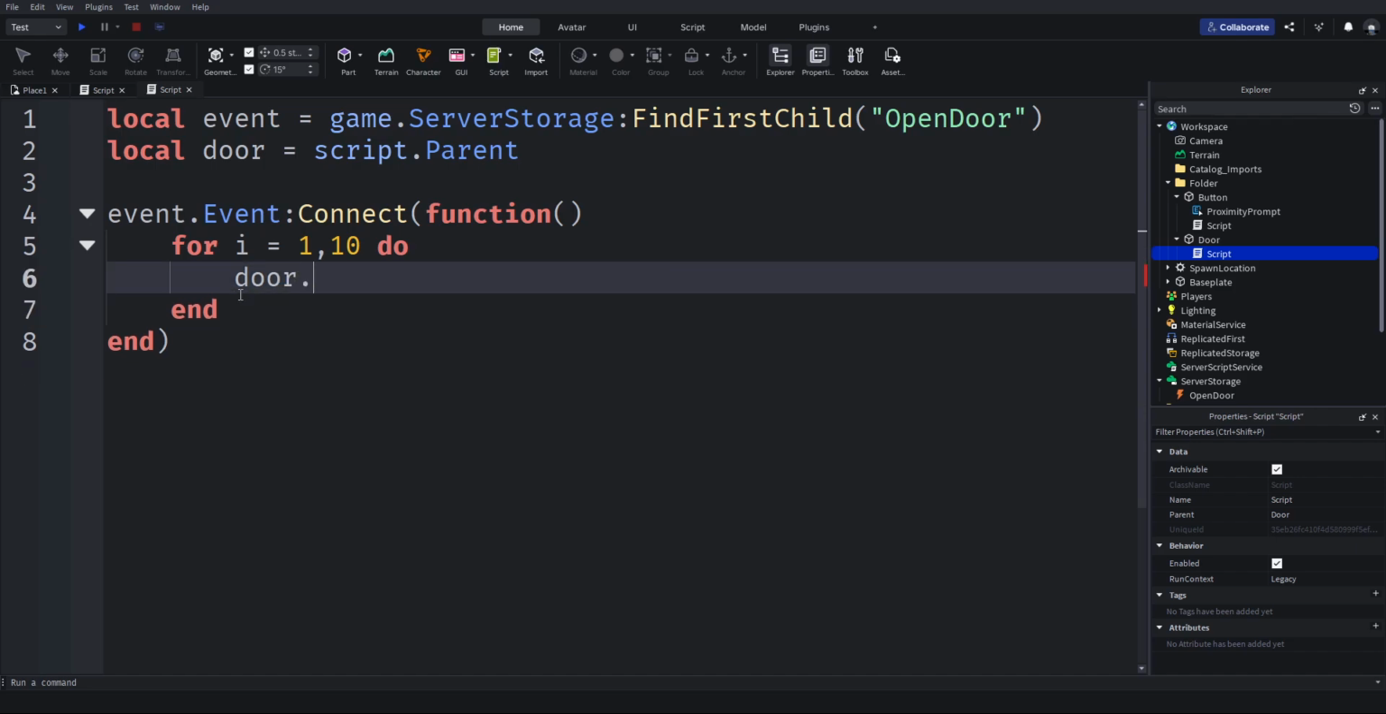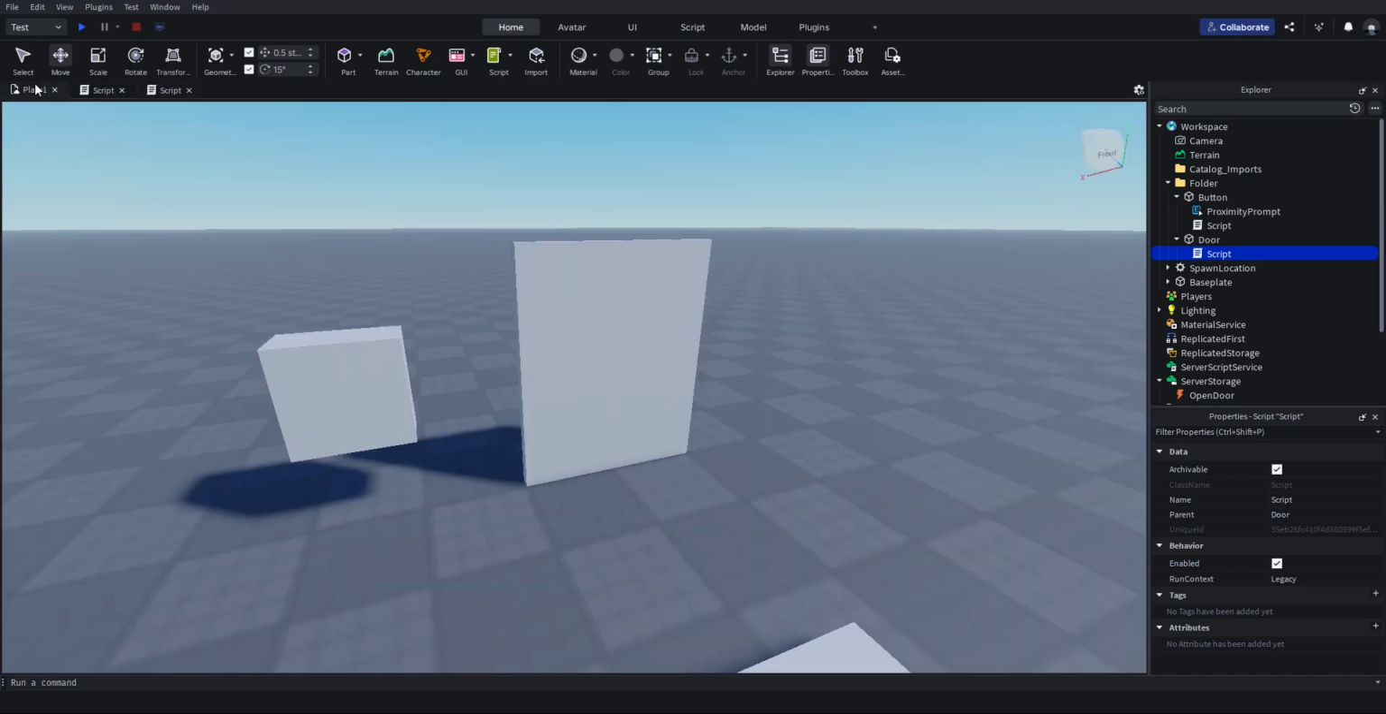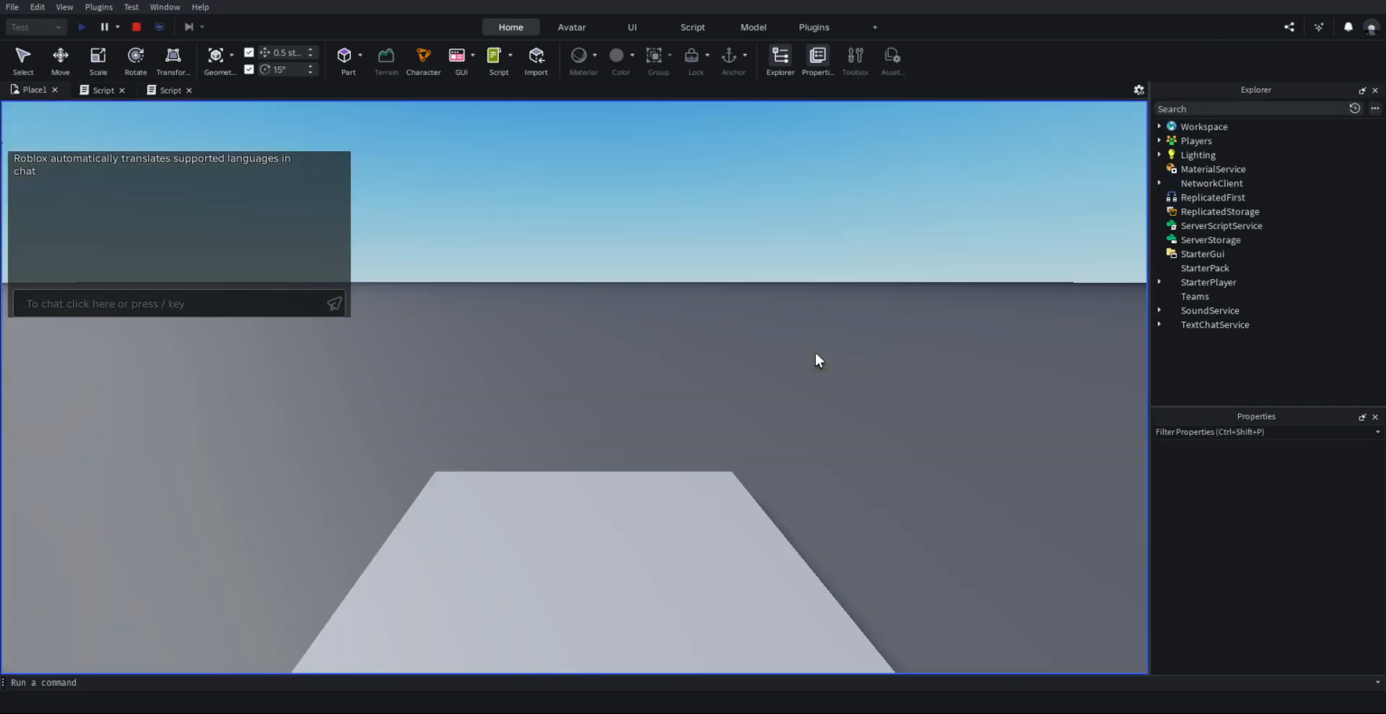So door.CFrame equals door.CFrame times CFrame.new. We're gonna make a new CFrame. Now, what are these three values? This is the x, this is the y, this is the z. You know what an x and y is, okay? And you know y goes up, so we're just gonna make this y 1. Now, let's test the door.